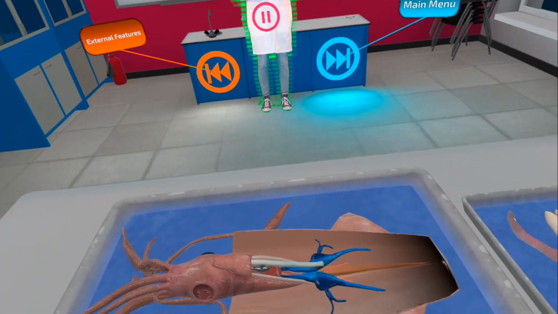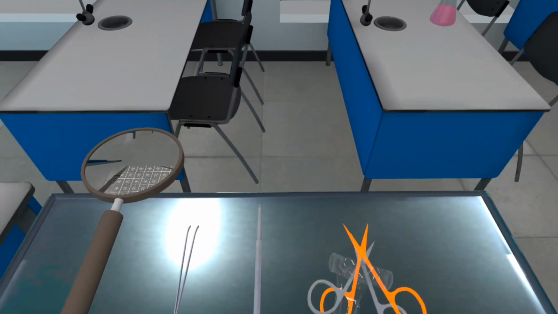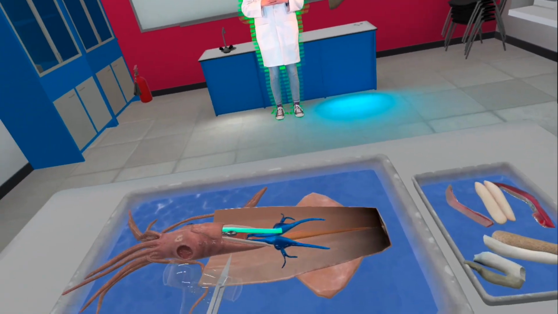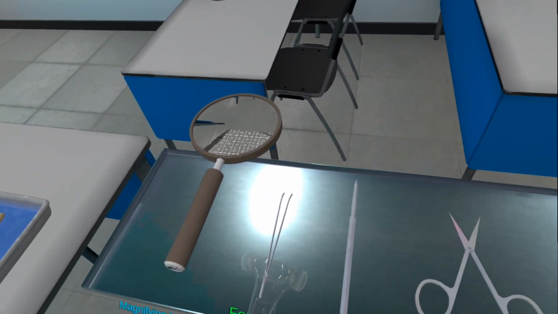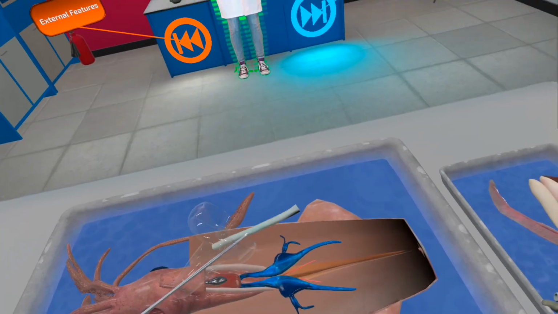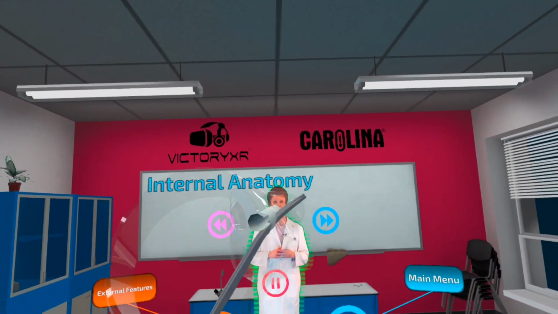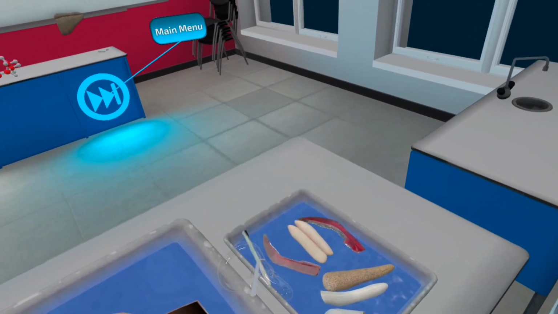Go ahead and use your forceps to remove the intestinal tract. Intestinal tract. Oh, I'm still holding the scissors, Wendy. Look. Got it. Place it on your dissecting tray. We can't see through it. I'm going to put it down there.